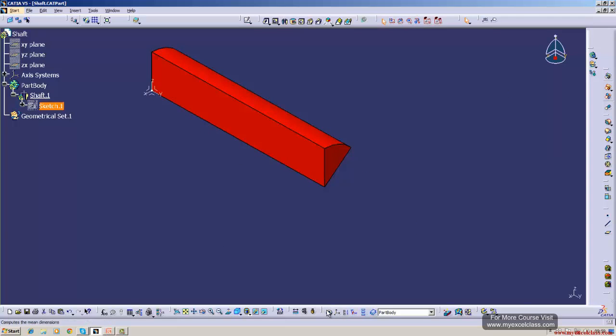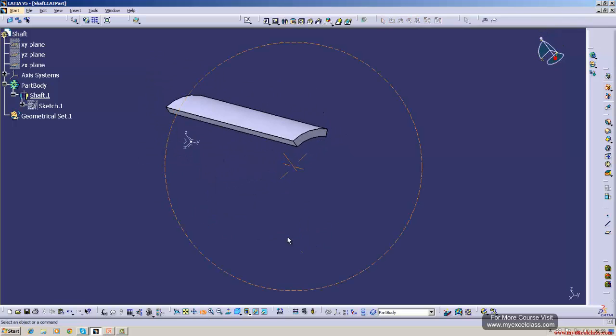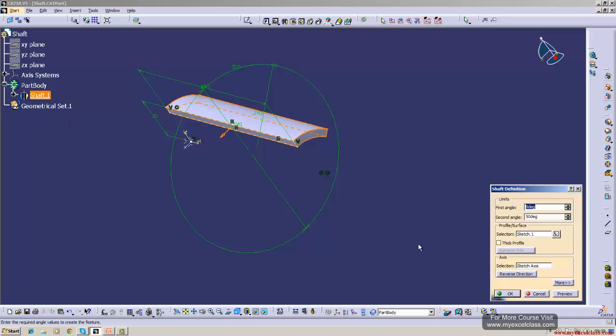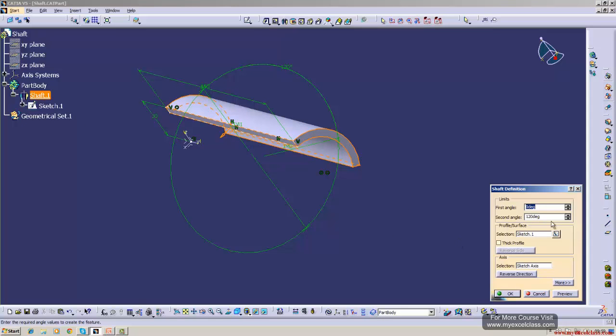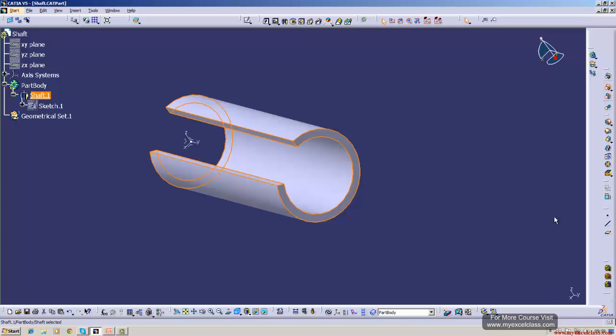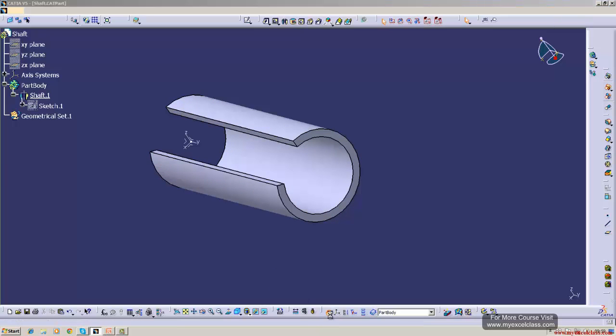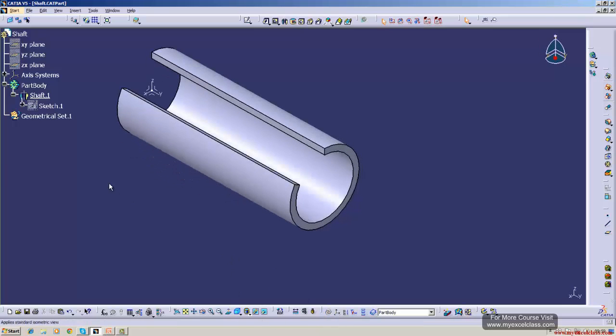So this is an arc piece. See, this angle we can always change. If you want more, it is 50 degrees. If you want 120, then you can make 150. You can make even 300. Fine. So we can draw like this. Okay. This is how we can draw the shaft.